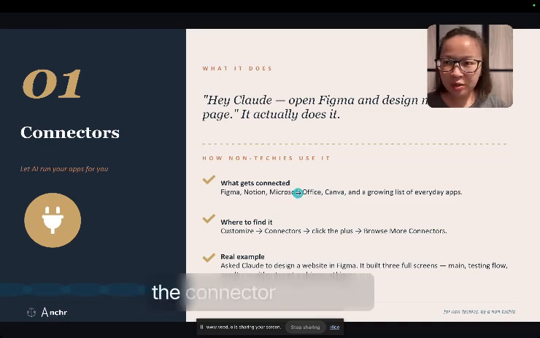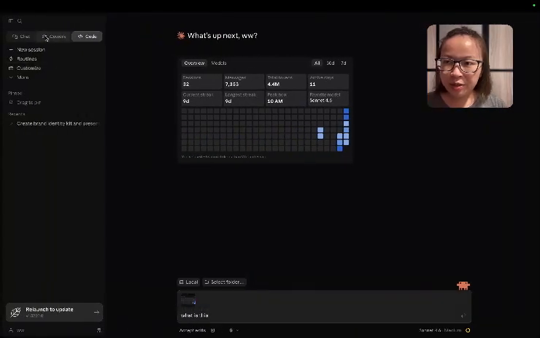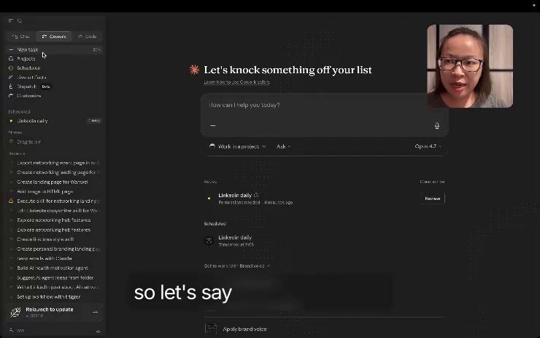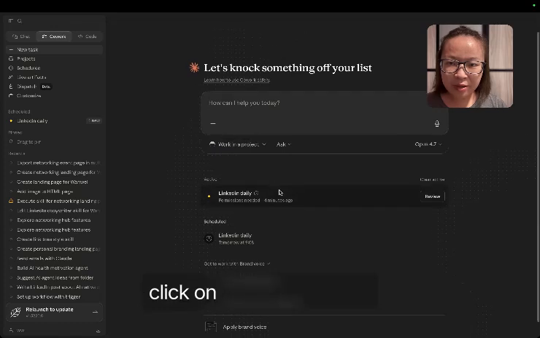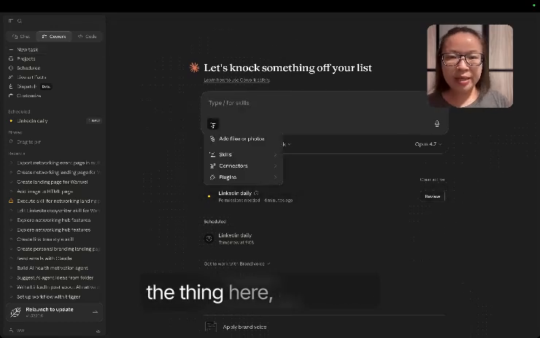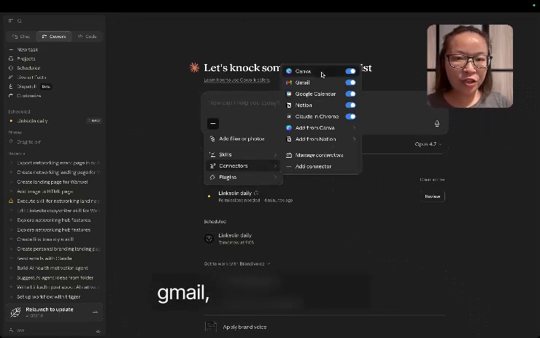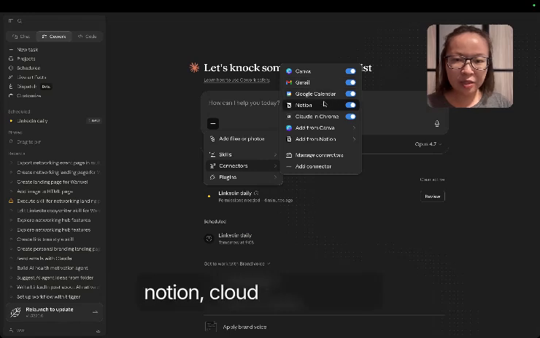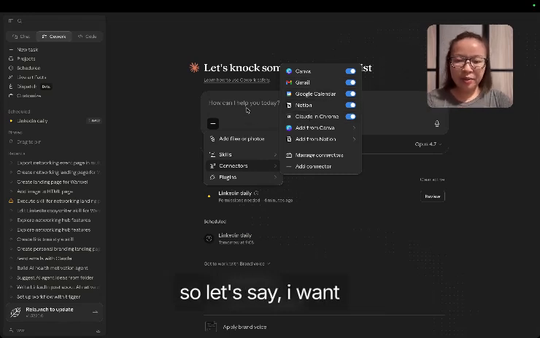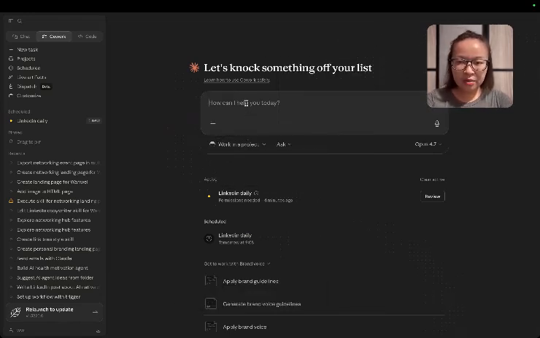Okay, let me show you the connector right now. So let's say you click on new task and then you want to click on this. You can see the thing here connected. You can see that I'm actually connected to Canva, Gmail, Google Calendar, Notion, Claude and Chrome. So let's say I want to say design.